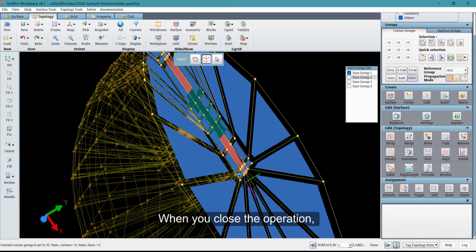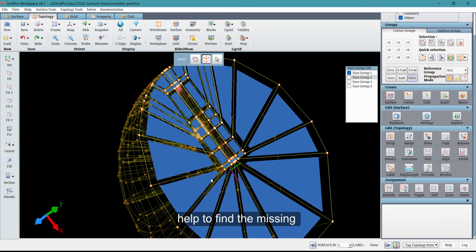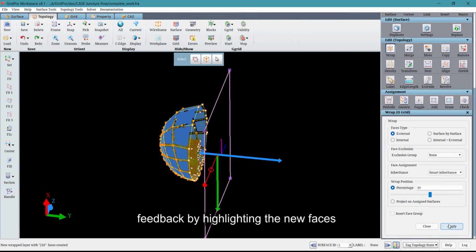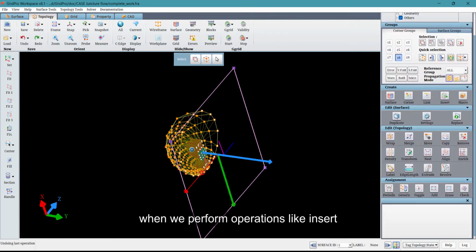When you close the operation, the shaded faces are also automatically switched off. The shaded faces help to find the missing or extra face or edges in the selection. The shaded faces also now give feedback by highlighting the new faces that are created when we perform operations like insert, external wrap, move, etc.